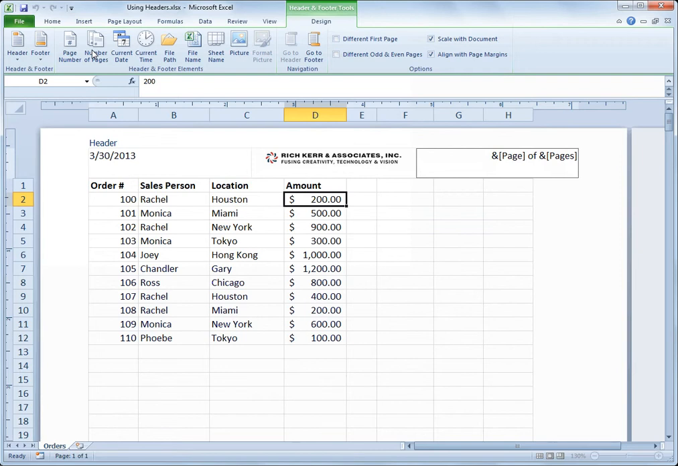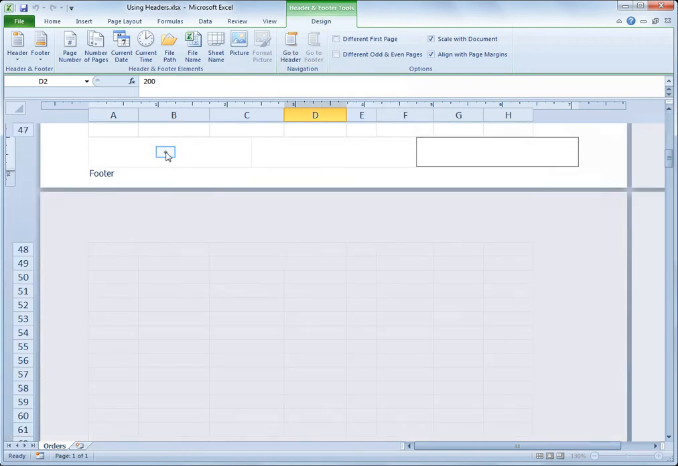Now I can quickly switch down to the footer. We have a go to footer icon, and maybe in the footer I want some other information like the name of the file, right? So you can put the file name in there, or you could put the path, or even the name of the sheet. So maybe I'll put the sheet name in the center there. And then in the lower right hand corner I could type whatever I want. I could type first quarter sales.